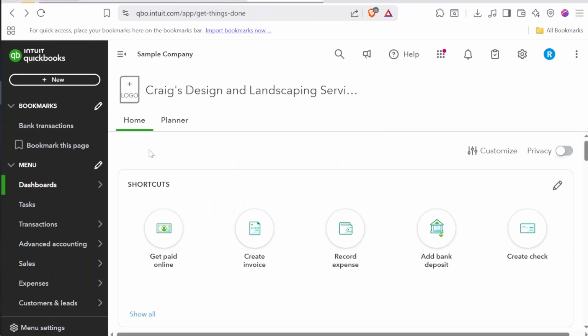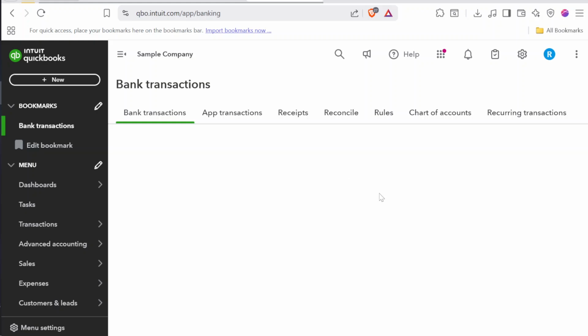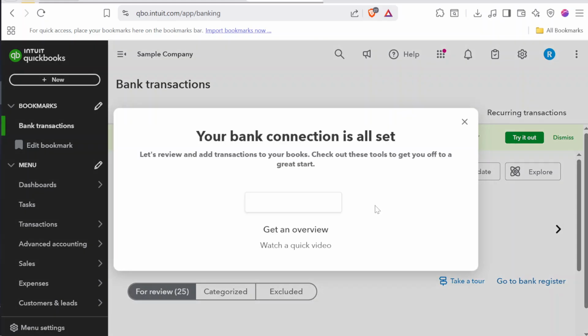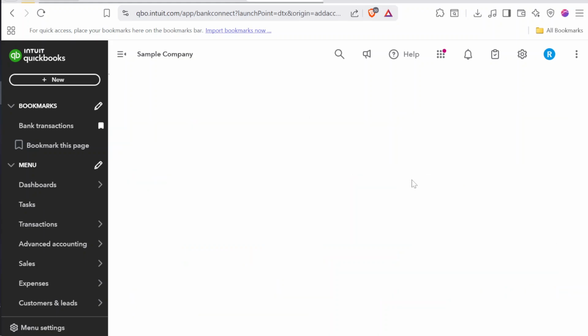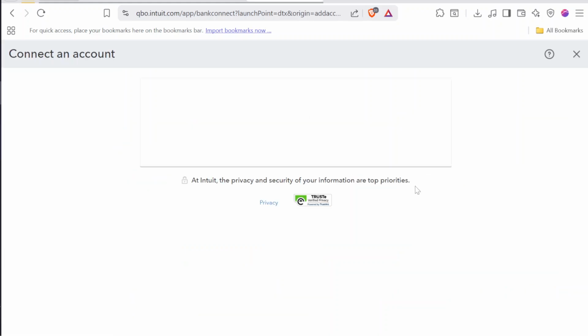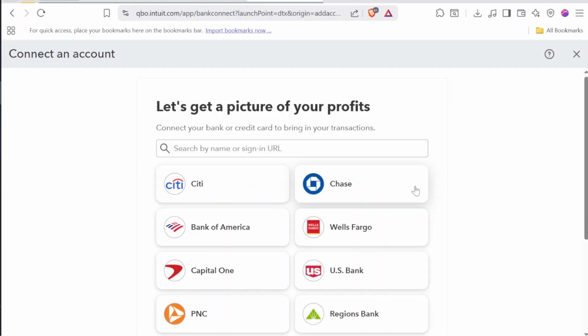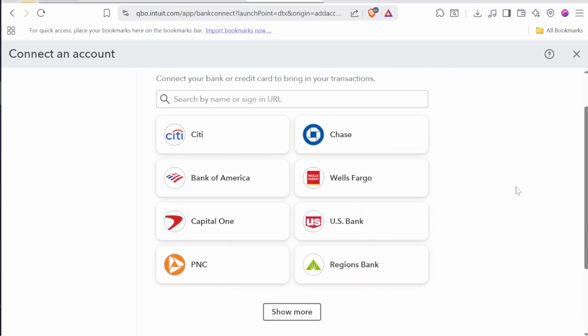Now, go to the Bank Transactions tab. This section is really useful because it lets you view and manage all of your bank and credit card activity. On your dashboard, select Link Account. This step connects QuickBooks with your credit card or bank account, which makes tracking and updating payments much easier. Just be sure your internet connection is stable during this process.